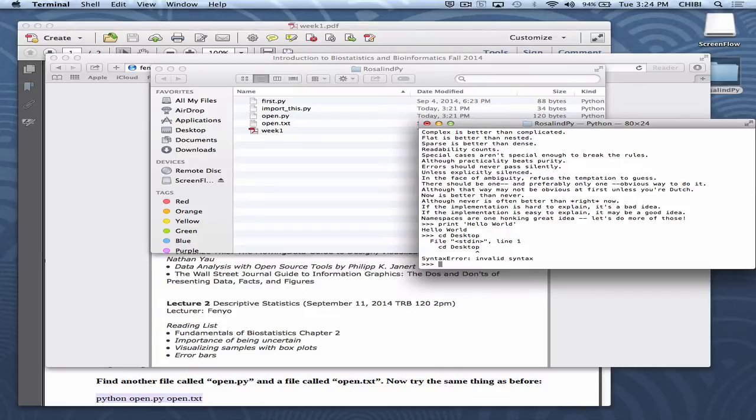Okay, if you wanted to open it, you mean run it? Then you write Python and then first.py, but it actually takes an additional argument. It'll take anything and then it'll print your file name is.